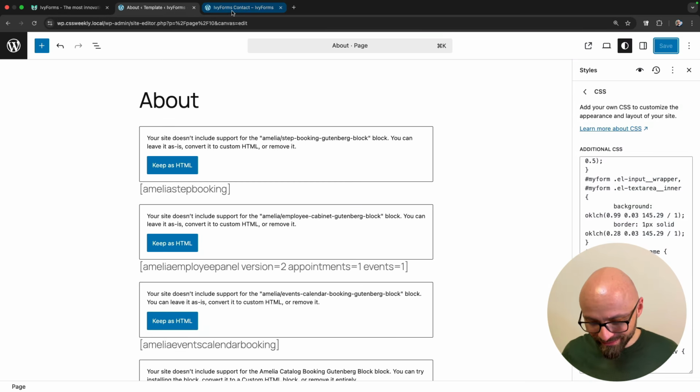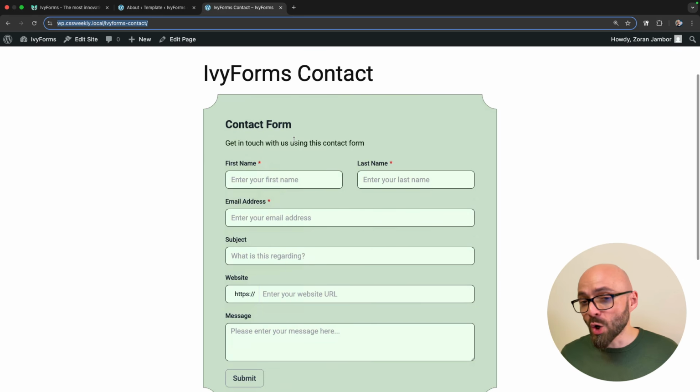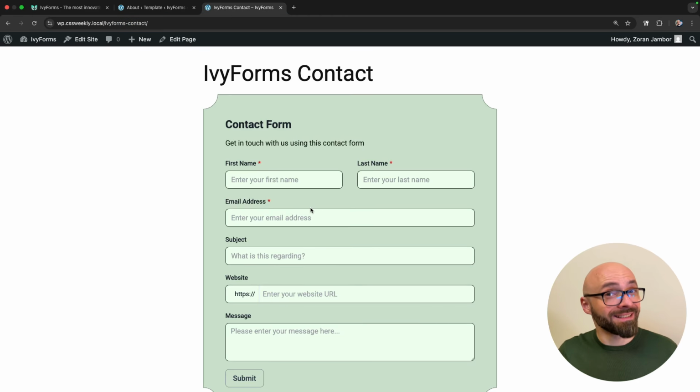I will open my front end. I will close developer tools, and I will refresh the page. Hopefully this will work, because if not, we're going to lose all our changes. And it does work. Our styles are still applied, and we have our nice styled form. This is exactly the power of IvyForms. It allows you to very easily tweak the style of a form by applying CSS directly to it.